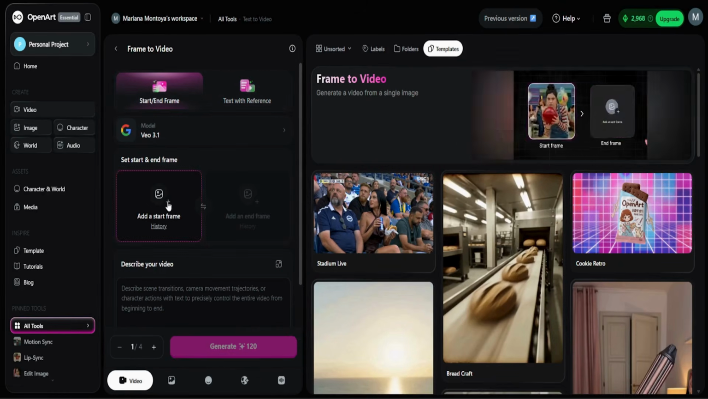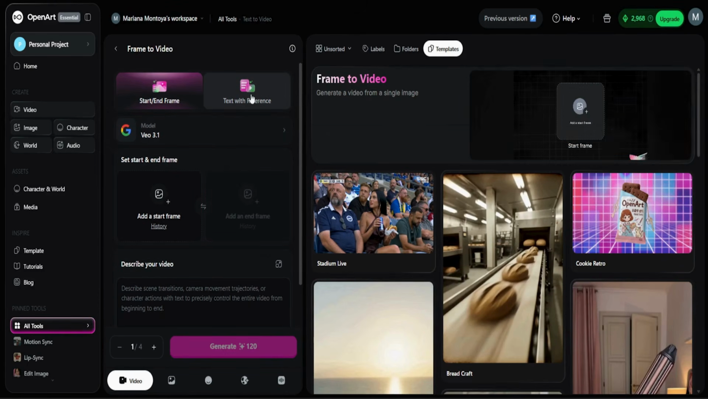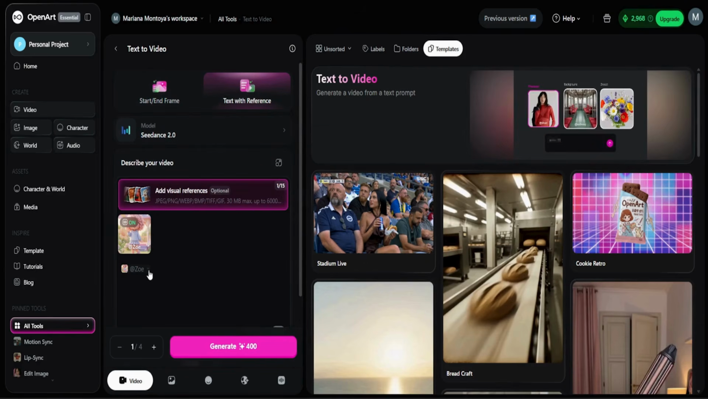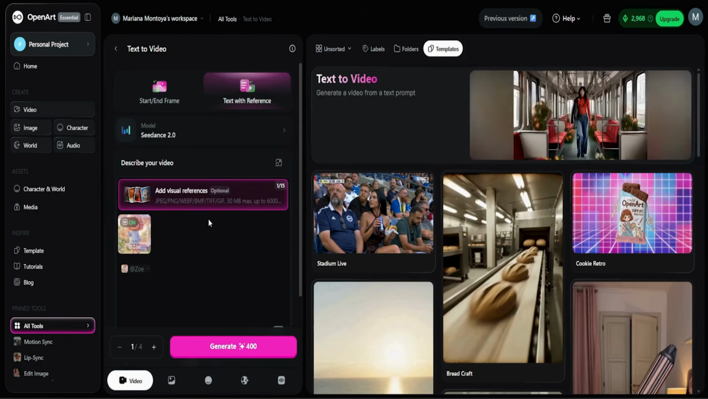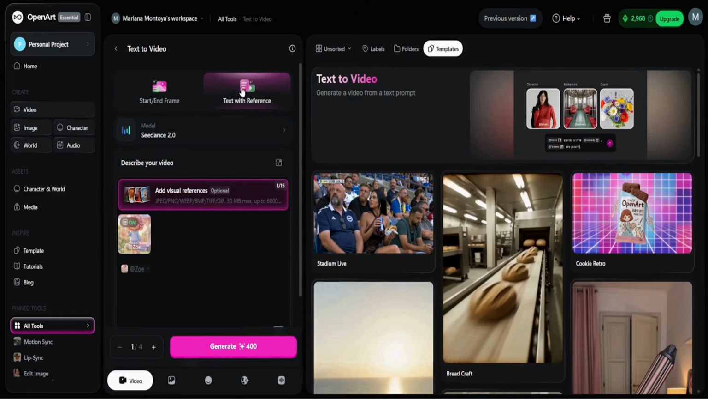First, start/end frame, where you just upload the first and last picture and the AI fills in the motion. Second, text with reference, where you type your prompt and add a reference image to keep your character's look perfectly consistent in every shot. So here, I'll go with a text with reference.